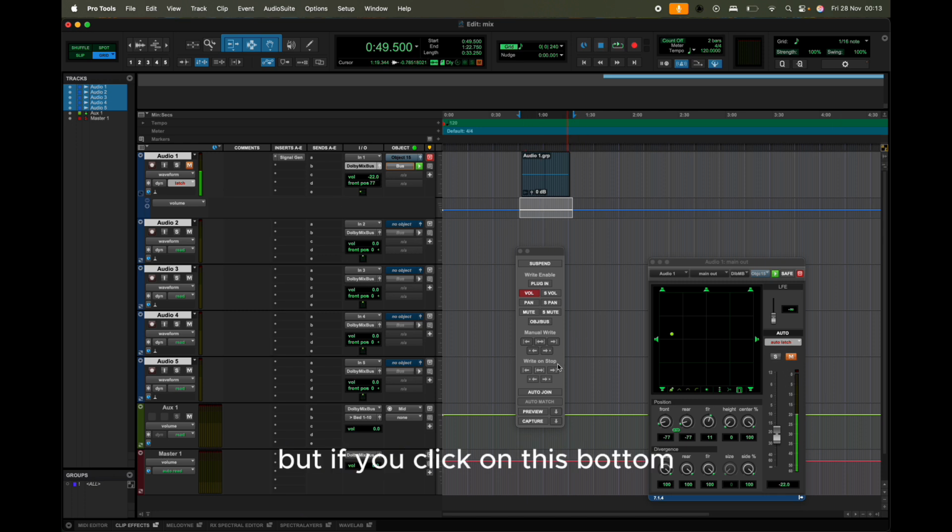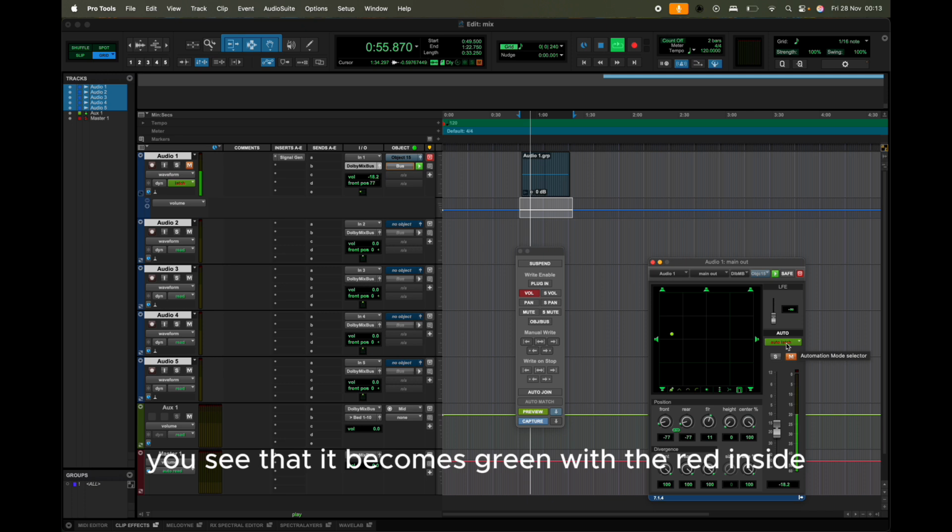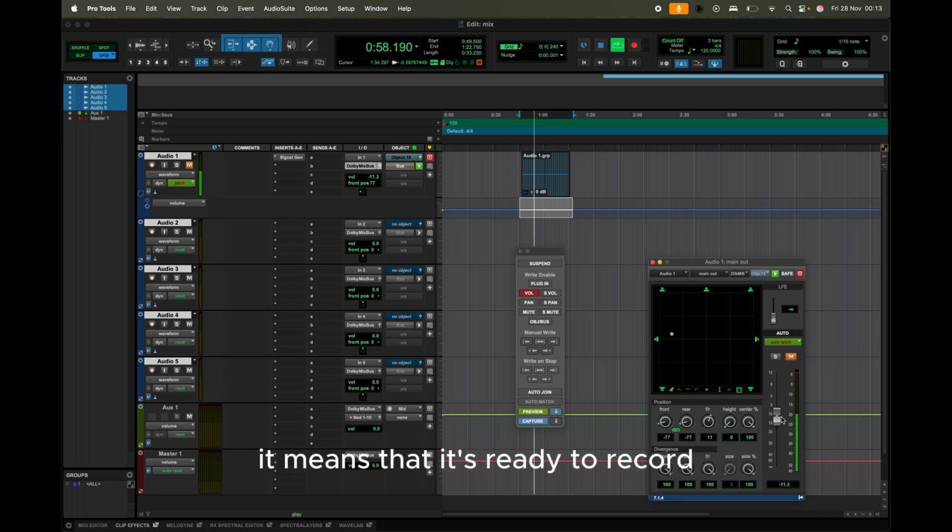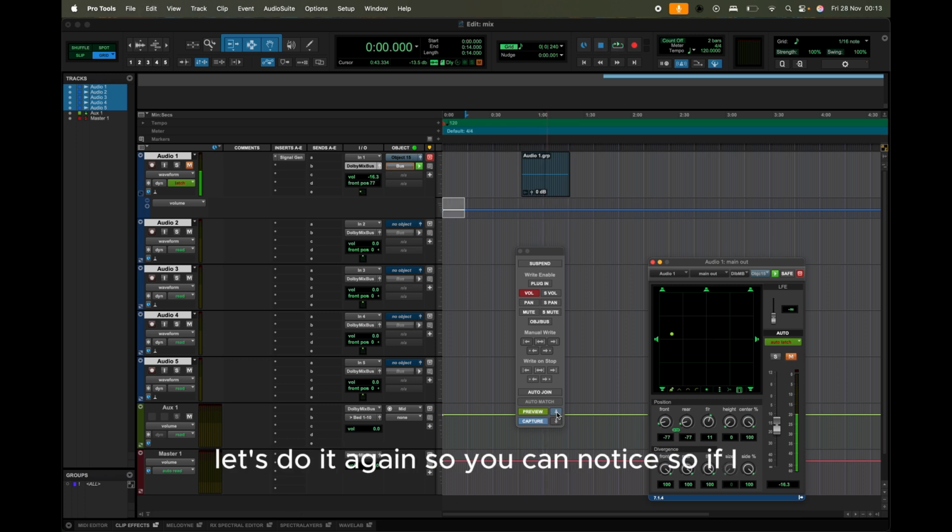But if you click on this button, the preview button, and you press play, whenever I touch the fader, you see that it becomes green with the red inside. It means that it's ready to record. It's recording basically your value, which is actually stored, and you can tell because this lights up. Let's do it again so you can notice.